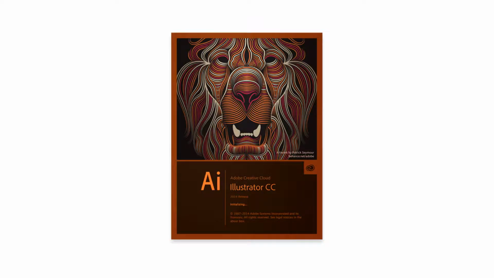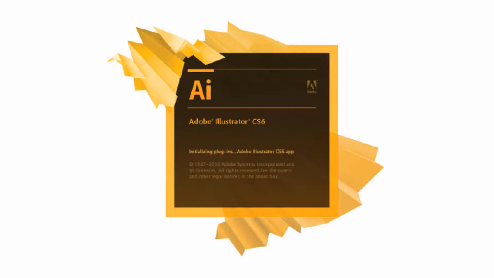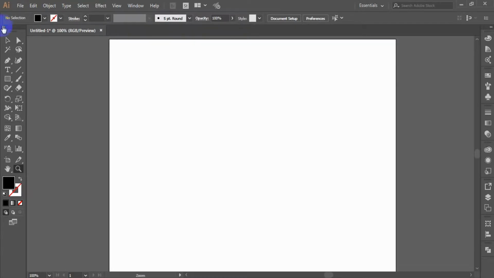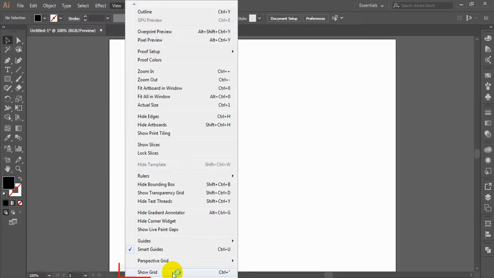Here I have used the Adobe Illustrator CC. You can use it or another, like Adobe Illustrator CS6. Open a new document. First, you will need to turn on the grid from View, Show Grid.